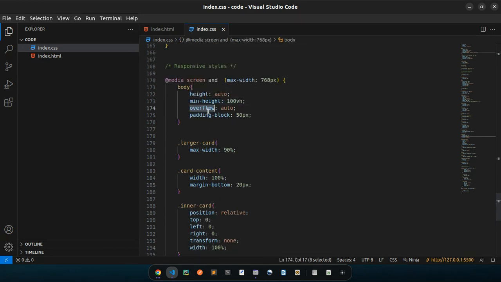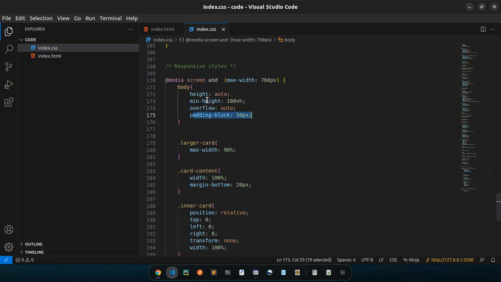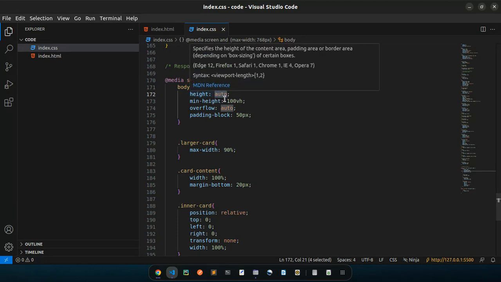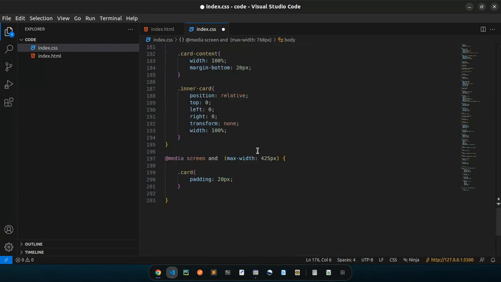Instead of just having overflow hidden, now let there be an overflow if it's possible, and also add some padding on top and bottom, and now give a min height of 100 with a height of auto instead of a fixed height of 100 view height. So yeah, it will just work. And we also did another media query, where we just selected anything below 425 px. We just reset the padding on the card from 50 px to 20 pixels, so that the padding is not too large in smaller screens. Yeah, it will work for any screen.